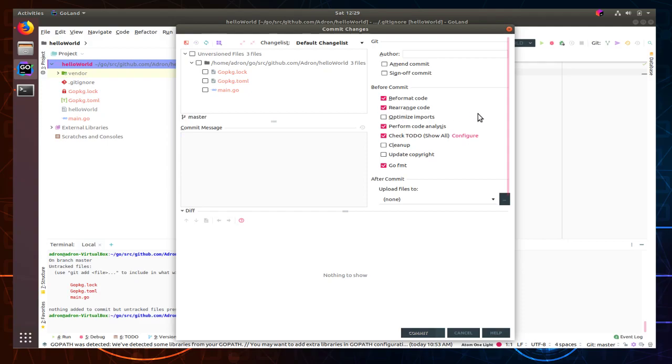I can also rearrange the code, which means it will put it into a logical ordering of where variables should be defined and things like that. Optimize imports. I want it to clean up, take out any non-executing code that shouldn't be there anyway. And yeah, what the heck, update the copyright. It's not even in there right now, but if I have like an Apache license or whatever, it'll look for dates and update the date if it's wrong.